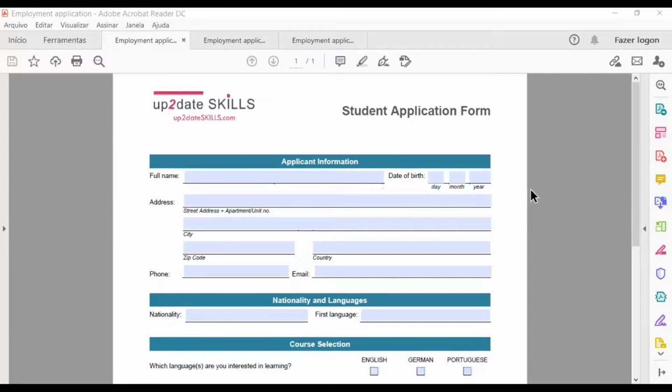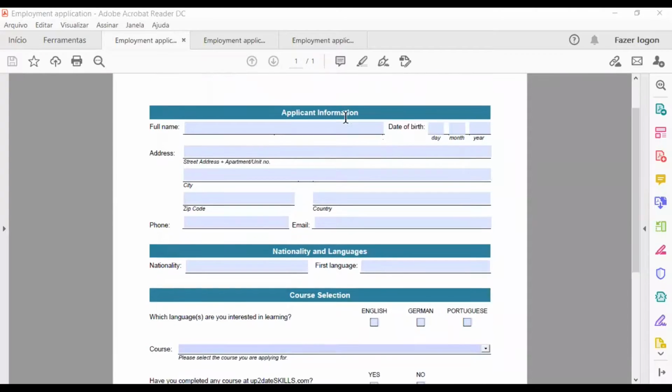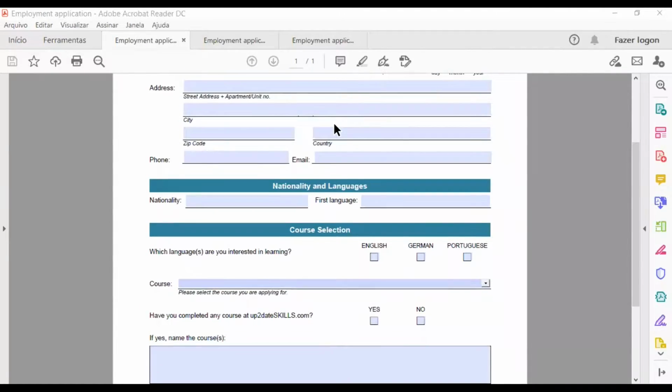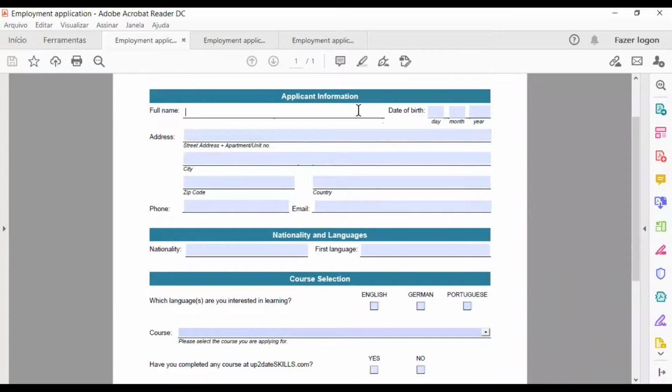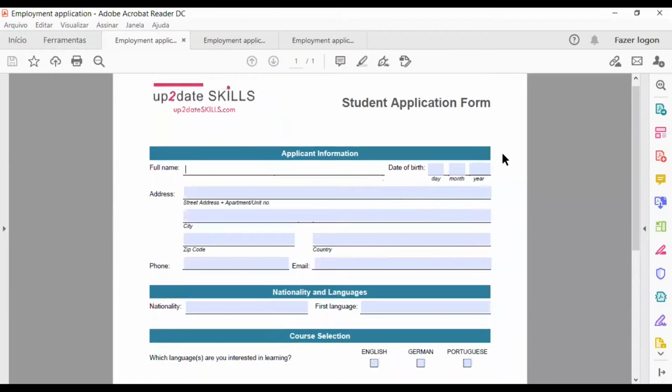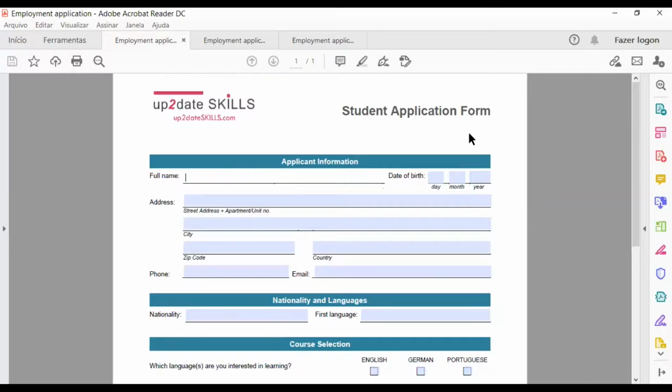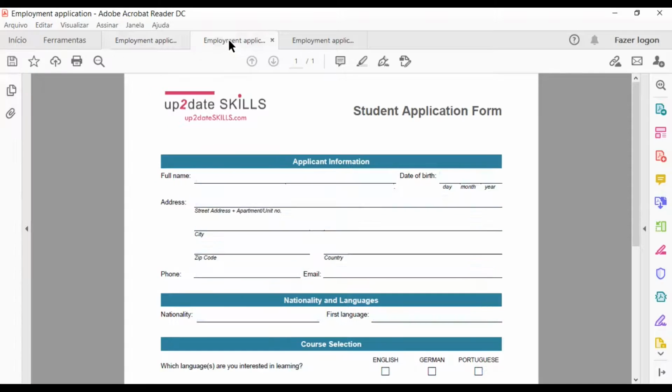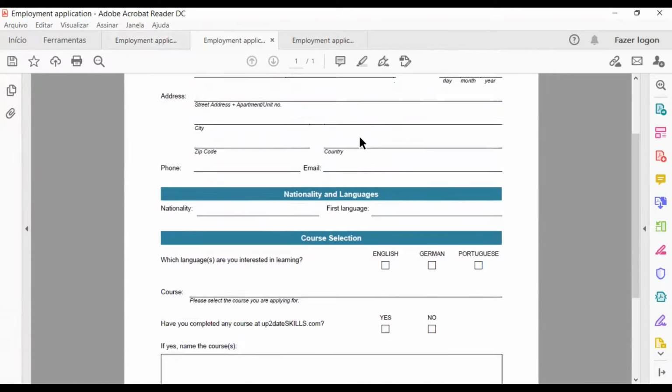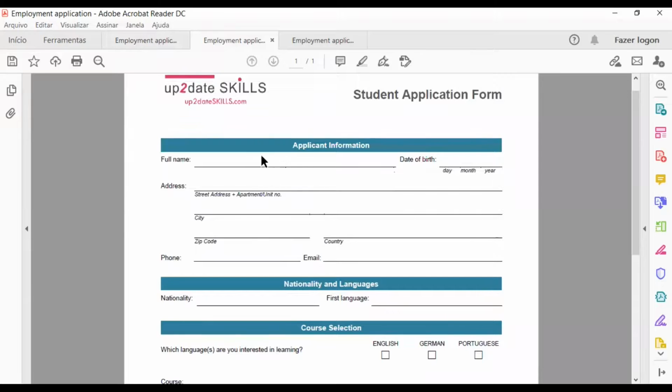We are going to work with 3 different forms today. This is an example of a student application form, which I have already created, and it already has fillable fields. I have created this one using PDF Escape, and you have a tutorial for this one in my YouTube channel. Now, the other document is the same form, but this time without the fillable fields. So we are going to use this new software, PandaDoc, to create the form from scratch.